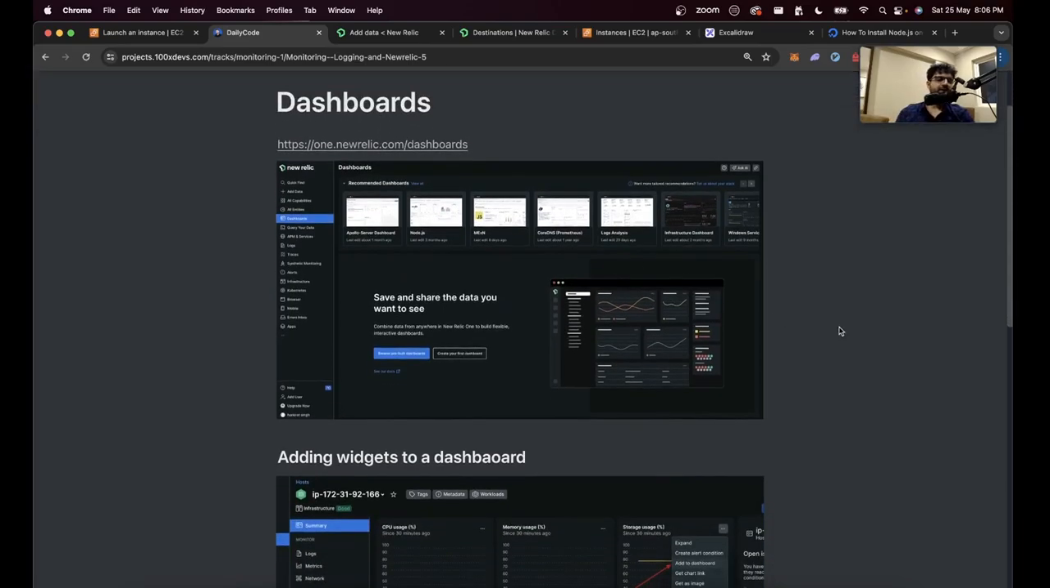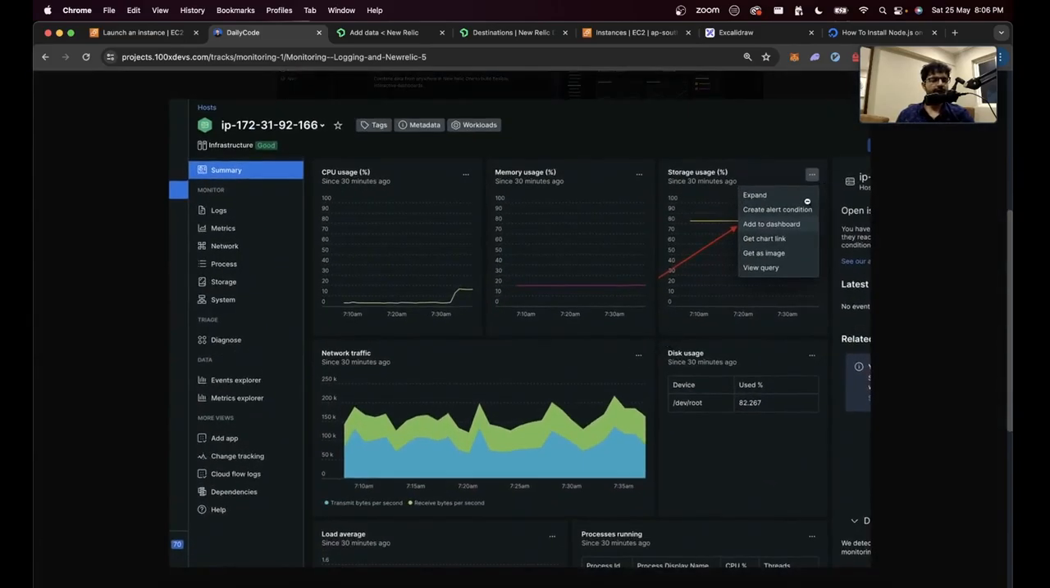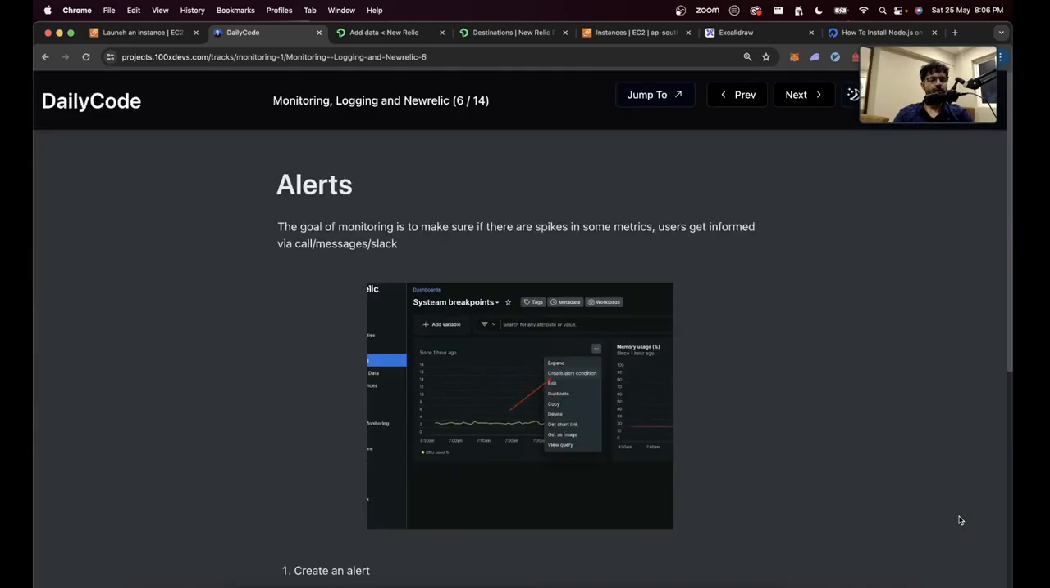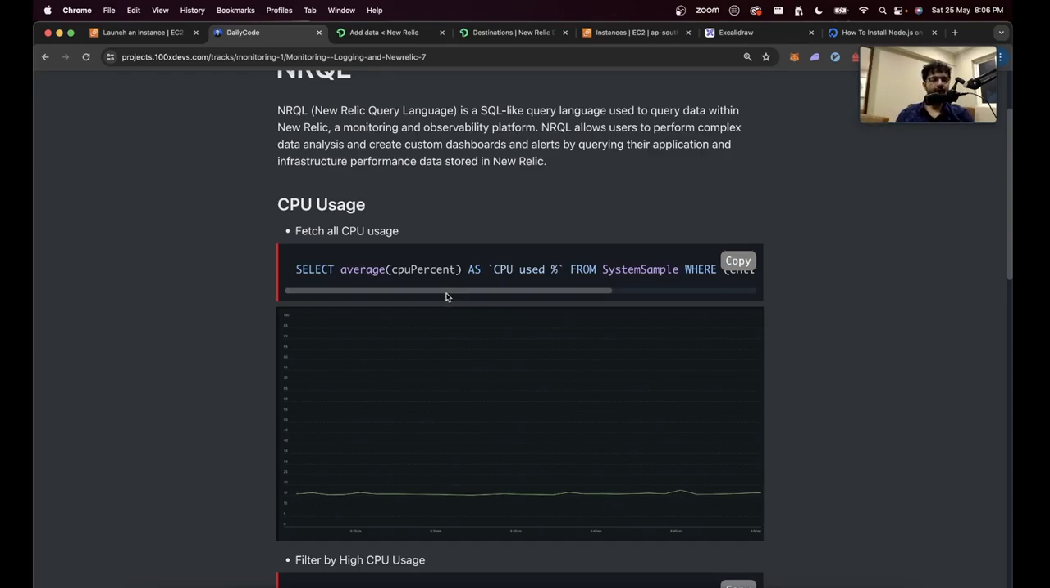Dashboards. Next up, we discussed how to create a dashboard given you have all of the data. This was fairly simple. You could just right click on any popularly available chart and add it to your dashboard, or you can write the query for it. How do you write the query for it? You use this language called NRQL, which you rarely need to understand. It's very similar to SQL, and you can write things like these.